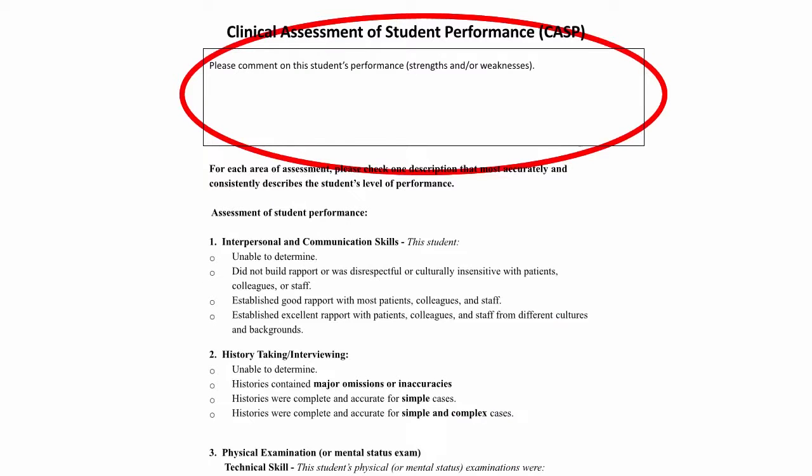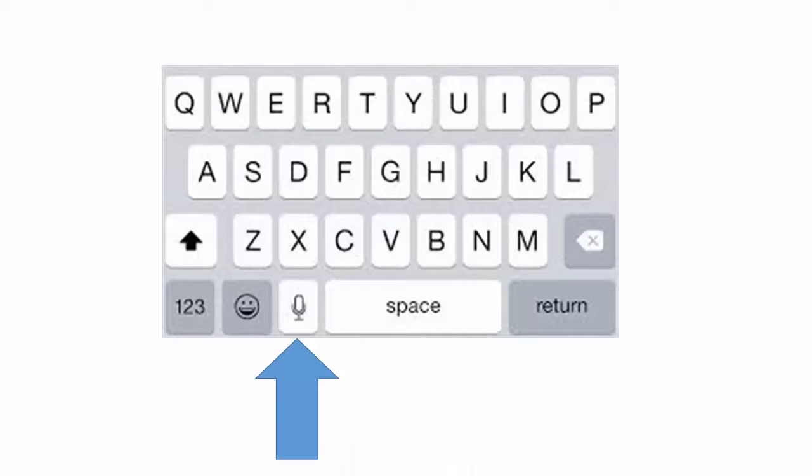This is the first section, the narrative comments section. We ask that you comment on what the student does well and on what the student can improve. Just 1 or 2 details here can go a long way to helping clerkship directors and students understand what you feel is important. Remember the option of using your smartphone to dictate comments. All you have to do is click on your dictation button and dictate your comments directly into the CASP. Read over the comments because dictation is not perfect. But don't worry about spelling or anything else.